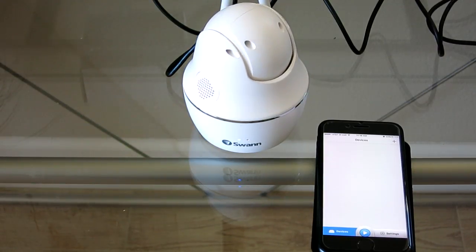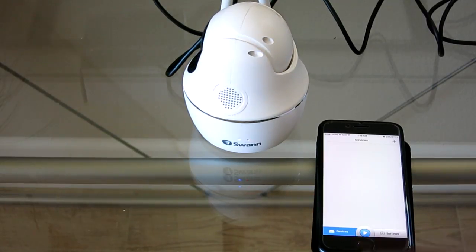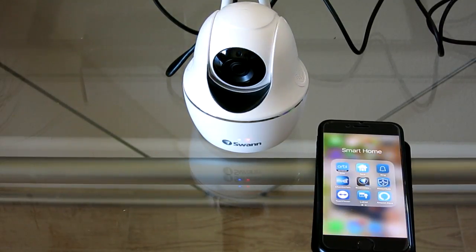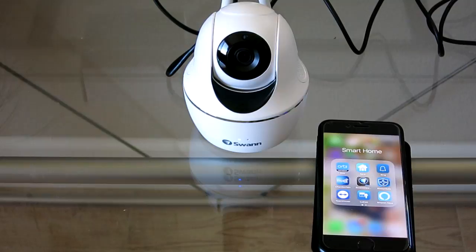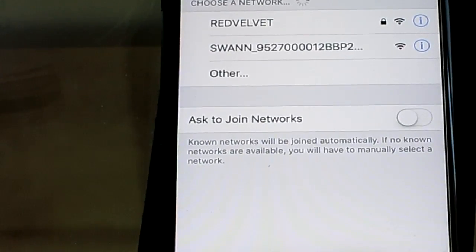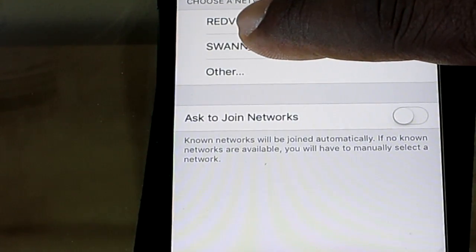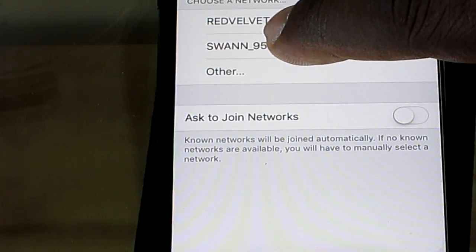Okay, now we're going to go to the settings on our phone and open up. Please open the Wi-Fi settings option on your smartphone and connect to your camera's Wi-Fi, which has a name beginning with Swann. Okay, so they're telling us to go in the settings, go under Wi-Fi, and look for Swann. Okay, so we heard the voice prompt. Let's go ahead and look for the Swann Wi-Fi setting.